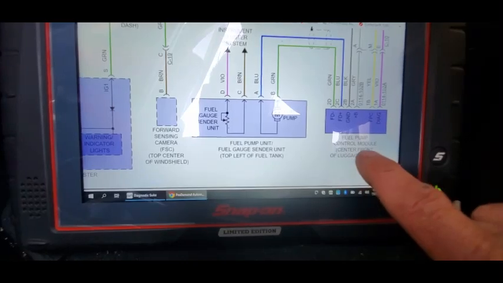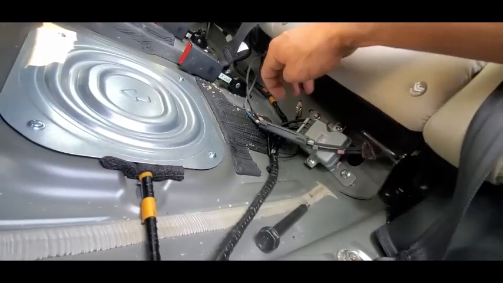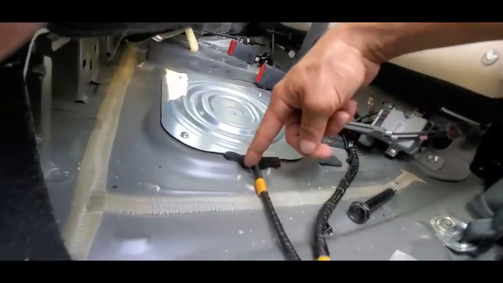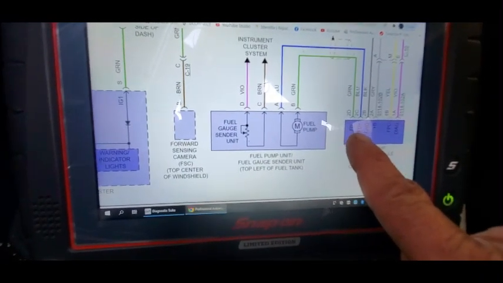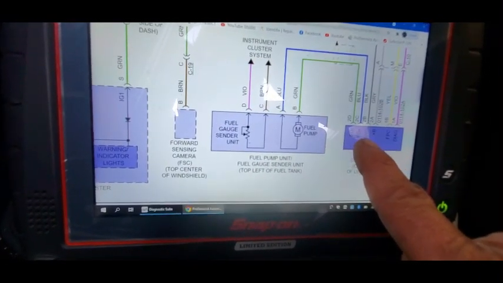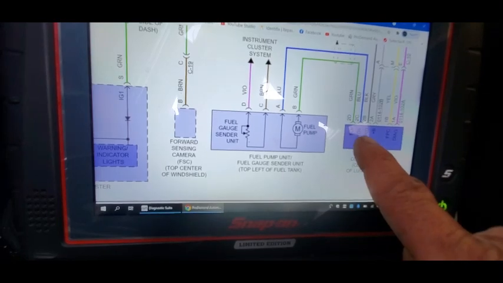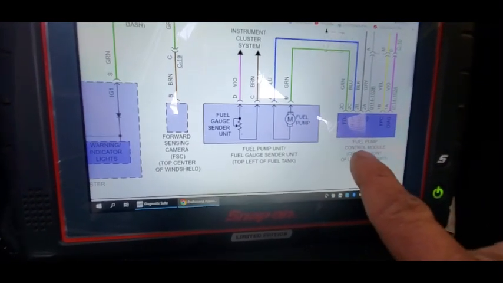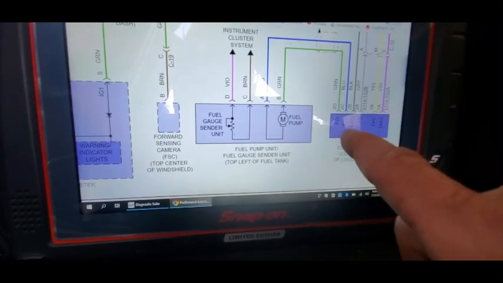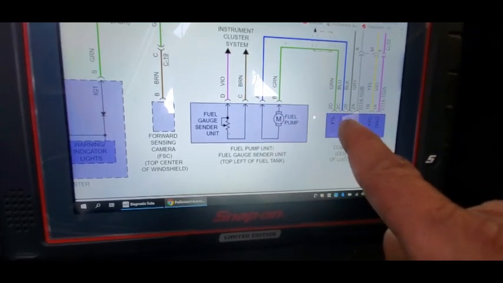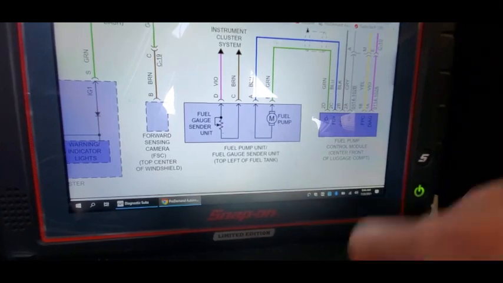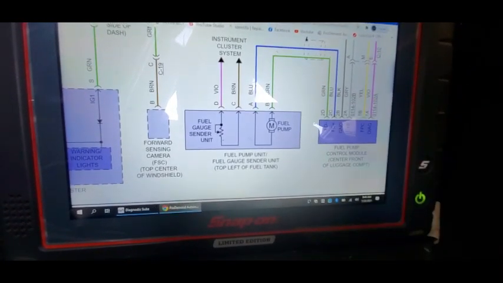And they're saying it's in the center front of the luggage compartment. Well, that is our fuel pump module, okay? You can see the wiring comes off and goes right to here. Anyways, we've got a fuel delivery negative, fuel delivery positive coming from our module. Okay, so the module itself is going to duty cycle the pump, and it's going to control the ground and the power side. It's going to be a pulse width modulated pump.